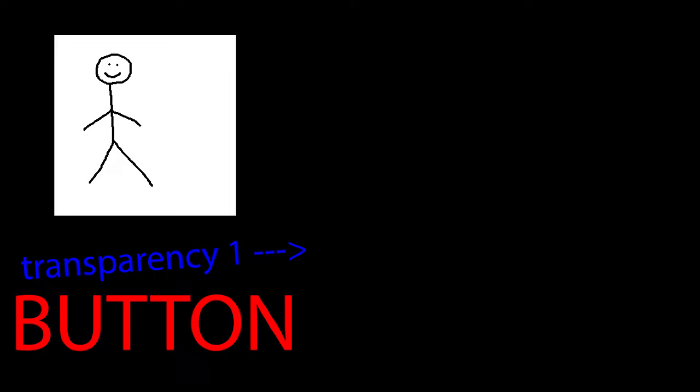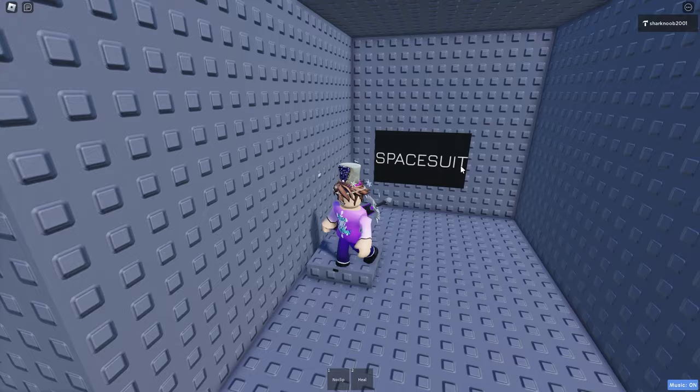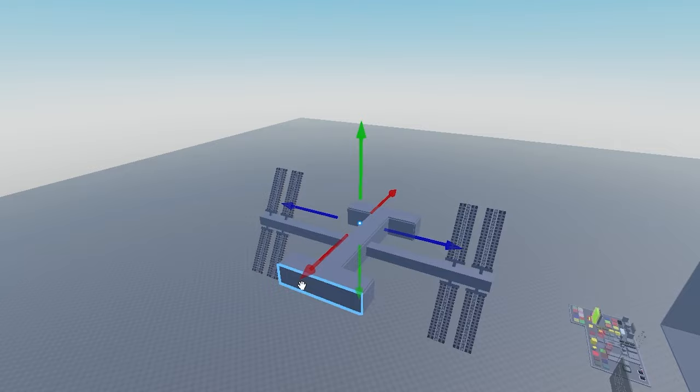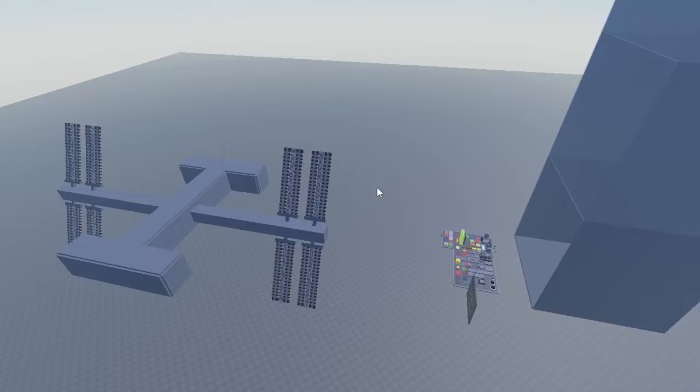I guess I have some research I need to do. But what I did make was an invisible button that opens this area with the teleporter to floor 1. I also added some signs that give you an idea of what Tower of the Planets is and what you're supposed to do on this ISS part. So this was not floor 1. This wasn't an actual floor. It's just like a little intro opening thing.